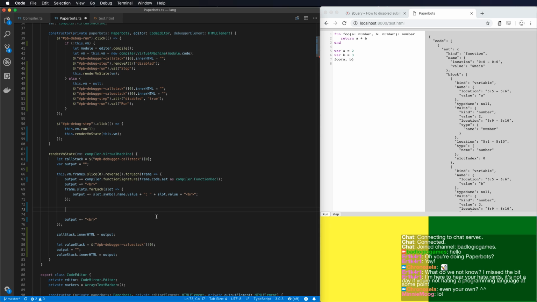So I print a signature, then I print each variable inside of that frame. I'm currently printing all the ones that are defined in the function, even though they might not be in scope yet. You will see that those are null.